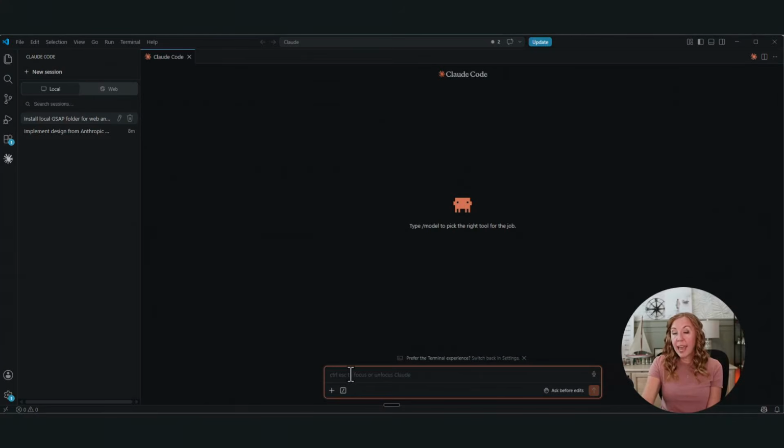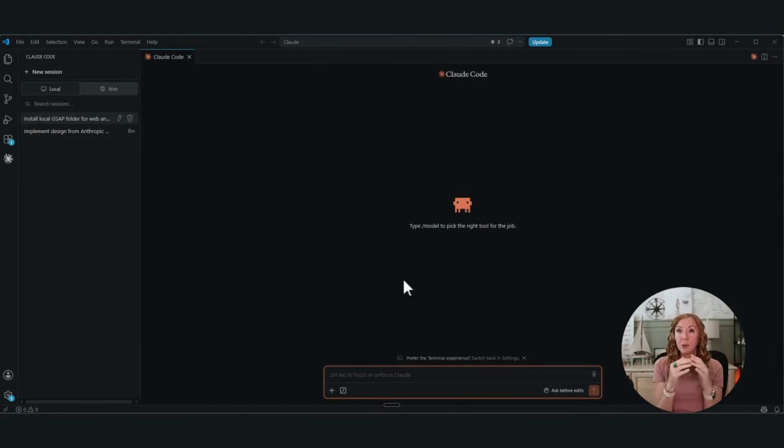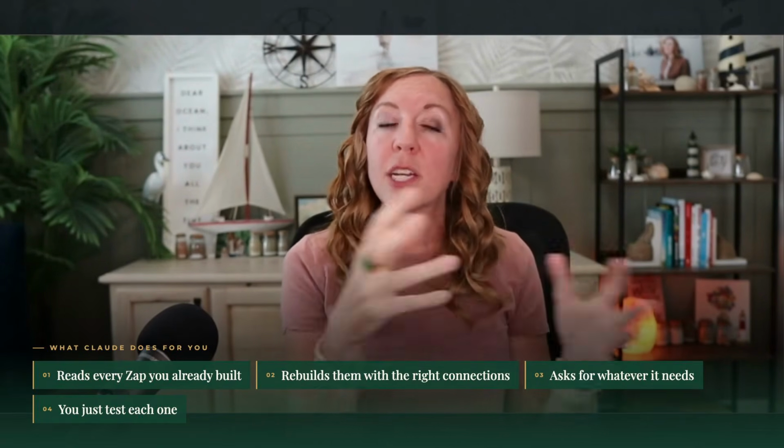And then you could just say, in my downloads folder, I have the Relay Kit zip file. I want you to open that and I want you to install it. By doing that, it's going to ask to connect to your Zapier. How this is built is that it's going to go right into your Zapier account. It's going to look at all the different Zaps that you have already set up, and then it's going to rebuild all of those. So you don't have to, let's say you have 200 different Zaps that you have built out. It's going to go through, see everything that you have, and then it's going to rebuild that and make sure it has all the connections.